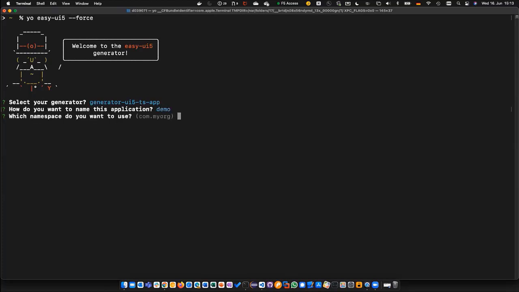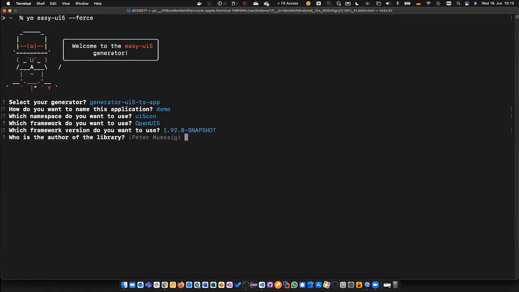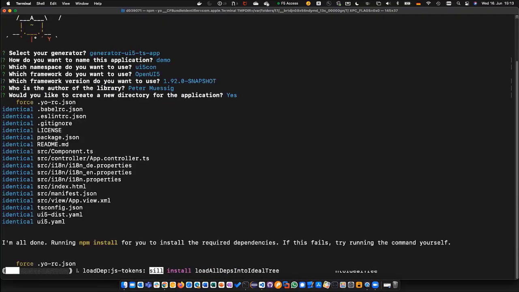As a name for the application, I specify demo, and as a namespace, I use UI5con. I use OpenUI5 as the framework, and I now want to use a preview version, 1.92.0 snapshot. For the TypeScript stuff, 1.91 is already okay, but for the retrofit I will show later on, I need the snapshot version. So let's get started and generate my template.